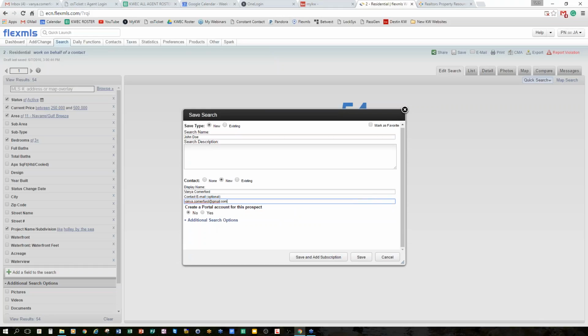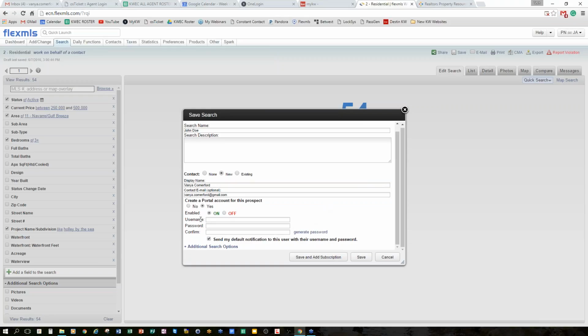Do you want to create a portal account for this prospect? Yes or no? I sure do. Username, again, you can either use the display name or you can use the email address. I prefer to use the email address. There's the username. And I always generate a random password.